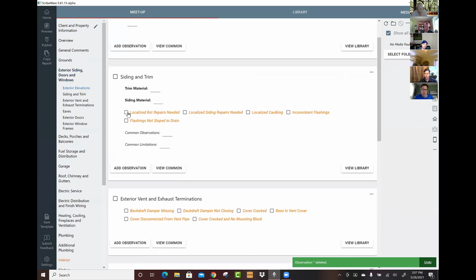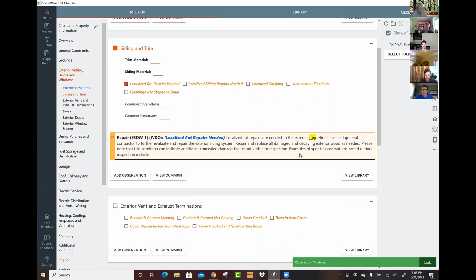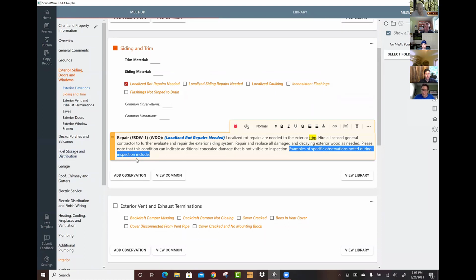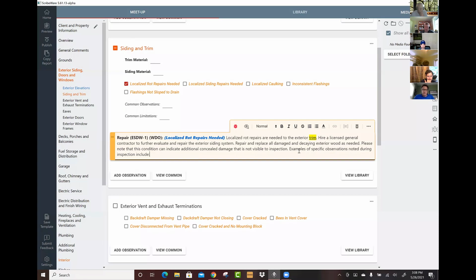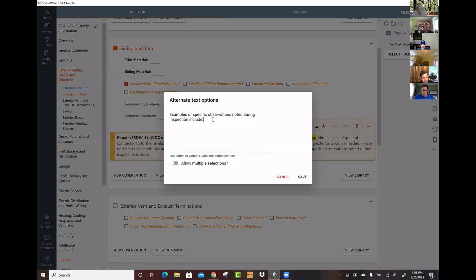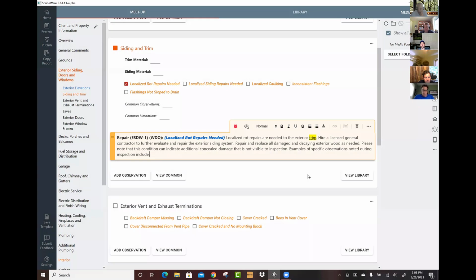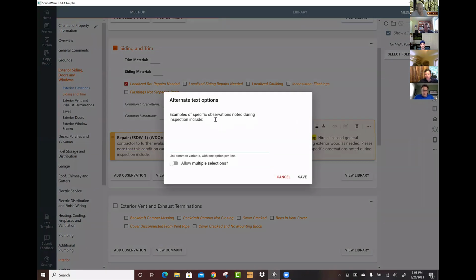Another technique I'll use sometimes, I love the highlighting so much. You guys know my favorite examples of specific observations noted during inspection include, and then I'll make all these boilerplate things. I'll sometimes use that and just save that. Oops, I forgot to do it. I'll come up here. No, it's not making it yellow. Maybe I just need to. Do I need more?